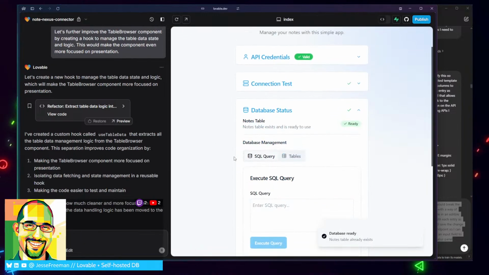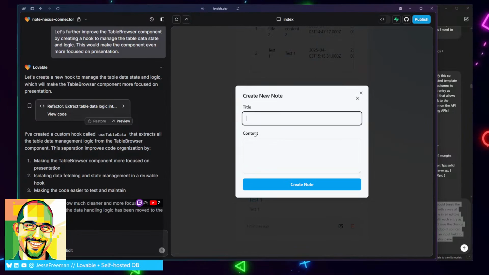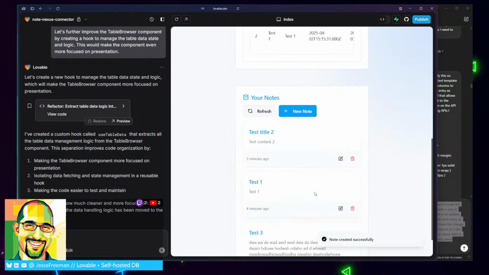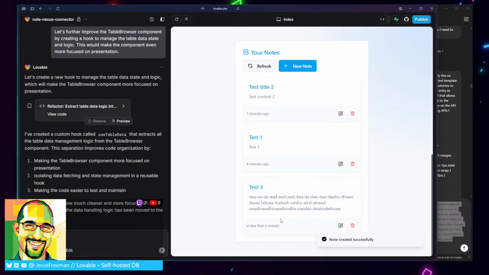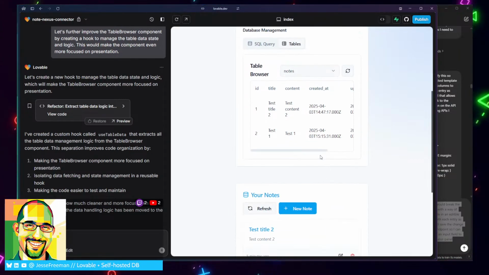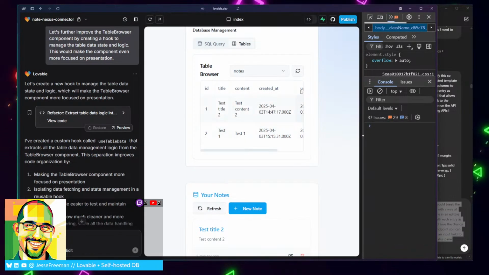But what I want to do is go to table, and what we'll do is let's add a new note. We're going to call this test 3, and we'll just put a whole bunch. I actually want to see what happens when you put a whole bunch of text in here. Create the note, and now we have this. So if we hit refresh, I'm still not seeing it. Why is this not working? Let me clear and hit refresh.